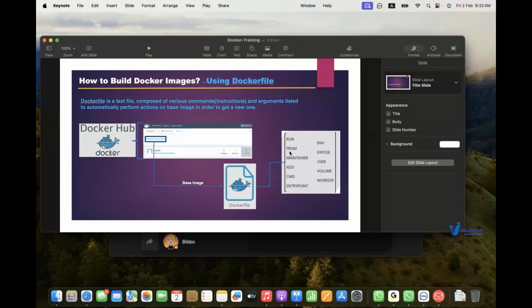Rule number 2, all the commands should be in capital letters. Rule number 3, all the commands should begin with a new line. Rule number 4, they should be in a particular flow. All these commands should be in a particular flow. And rule number 5.